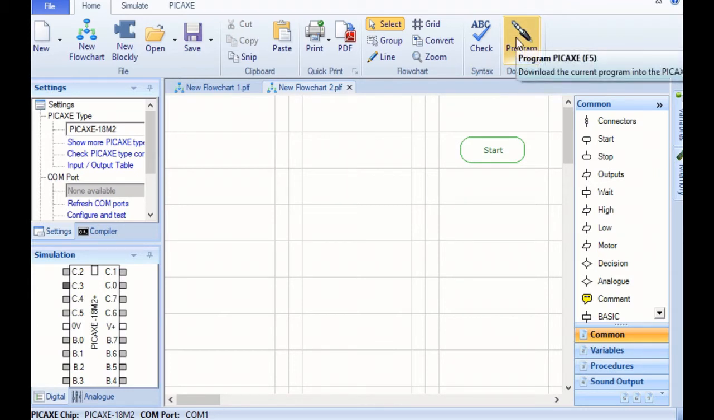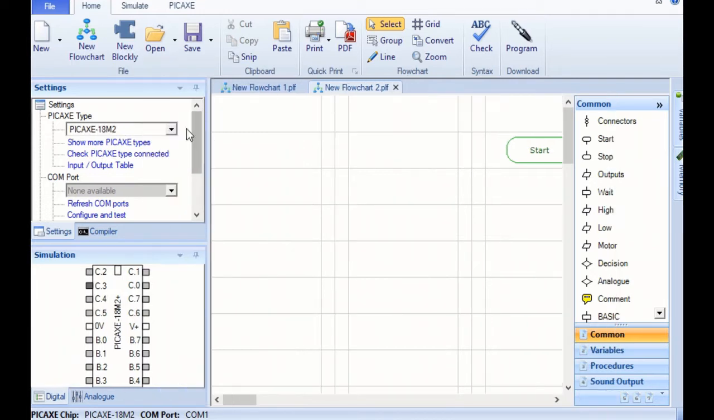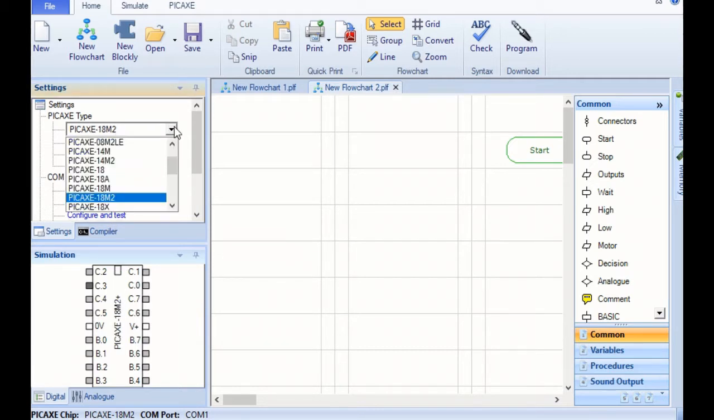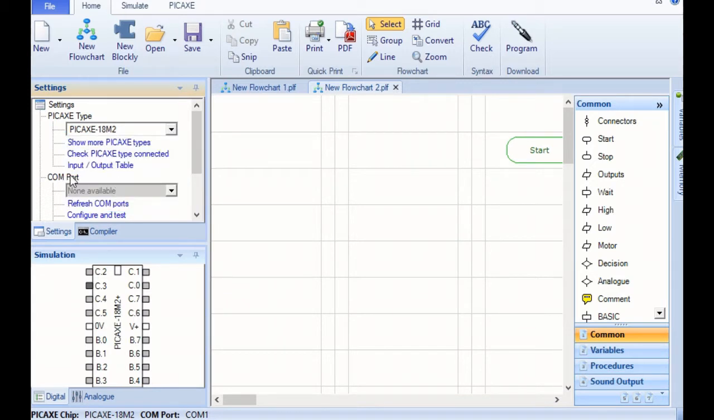If you've got a pickaxe connected to the PC and you click that button, then it downloads the program onto the programmable IC. On the left over here, we've got the system settings. Firstly, what type of pickaxe am I working with? In order to look at that, all you do is look at the coding on your IC in real life, and you select the IC from the list that you've got over there.